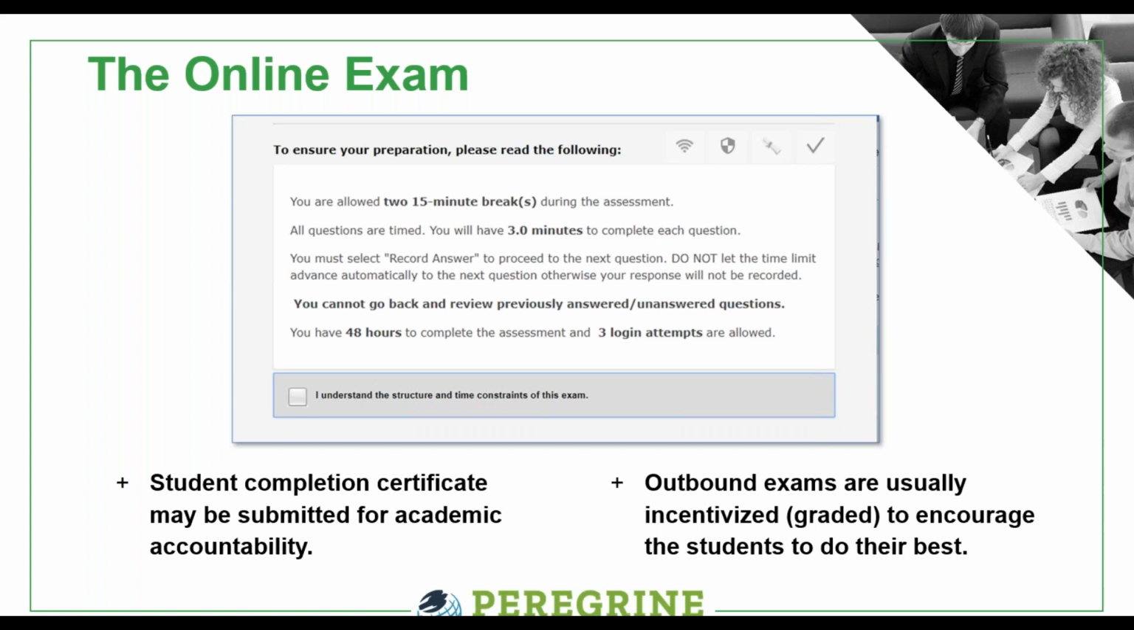What we've seen with this is that if you don't incentivize the outbound exam, students are getting ready to graduate and they don't adequately apply themselves to the questions. With the inbound assessment, that isn't necessary because you're just getting a baseline for where they're at, and incoming students are more fresh, they're more willing to apply themselves, and they're concerned about the perception that their instructors will have based on their score.